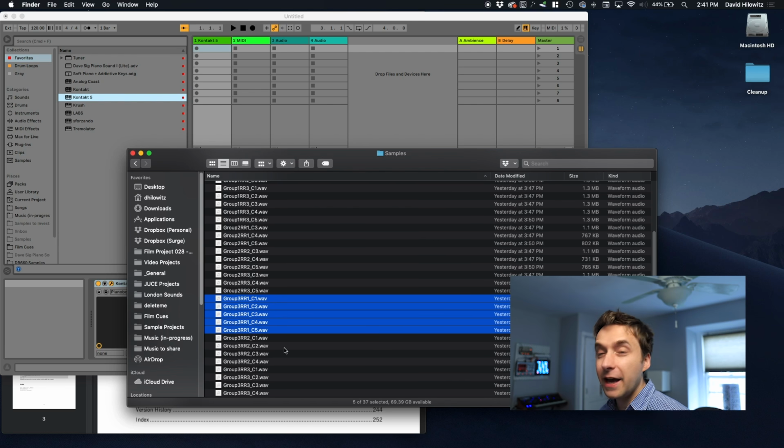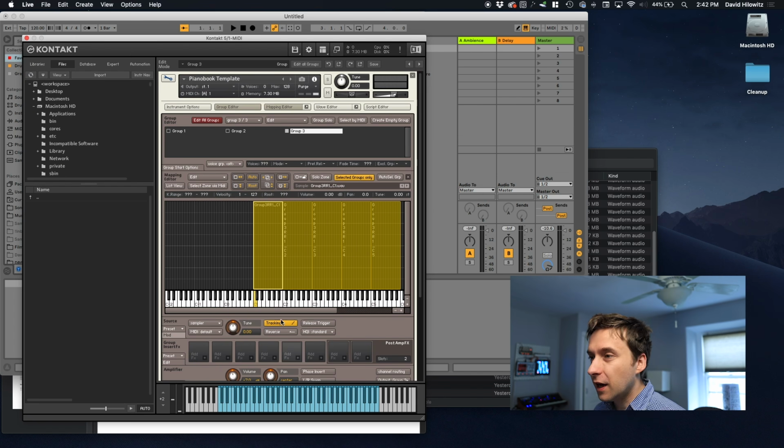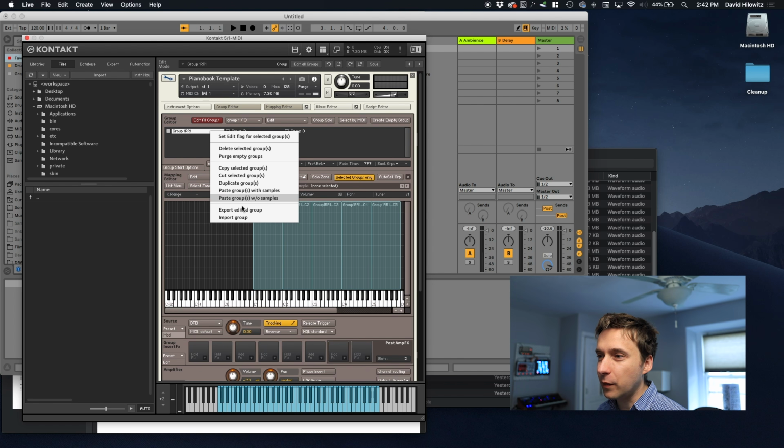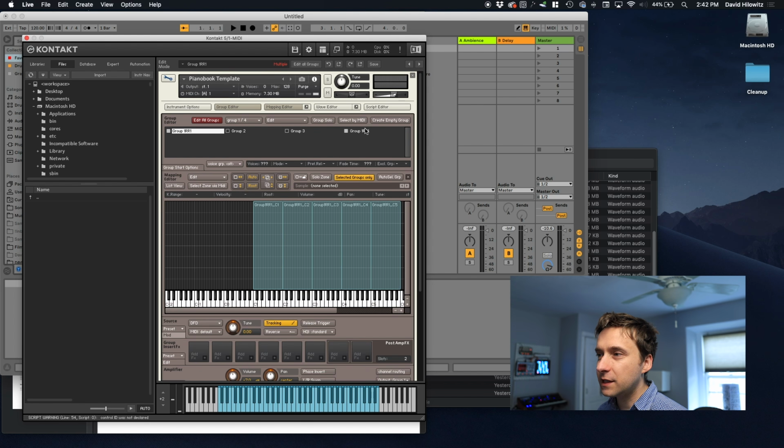So as I was saying, I actually have round robins. If you're not sure what round robins are, basically they're alternate versions of each of these samples. So if you hit 3 successive notes, you actually get 3 different samples, slightly different samples for each of these. So in order to get round robins, we need to multiply the number of groups we have here. Instead of having 1 group 1, we need 3 group 1s. So I'm going to call this group 1 RR1, and I'm going to copy this group and paste it without samples, so I get all the same settings.